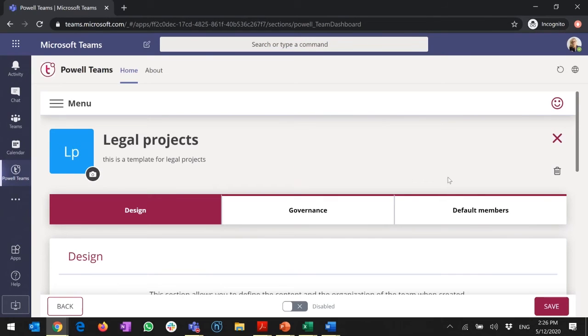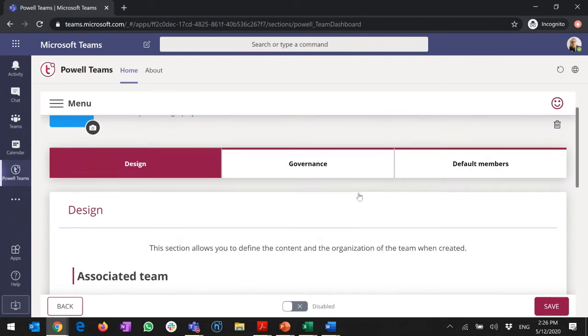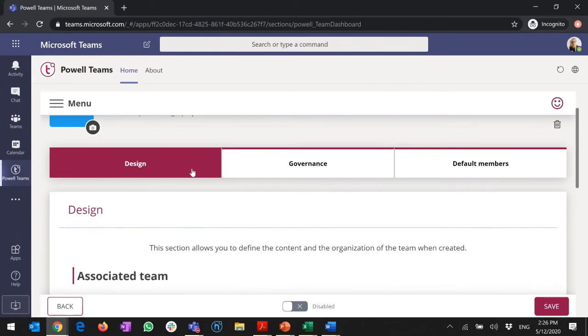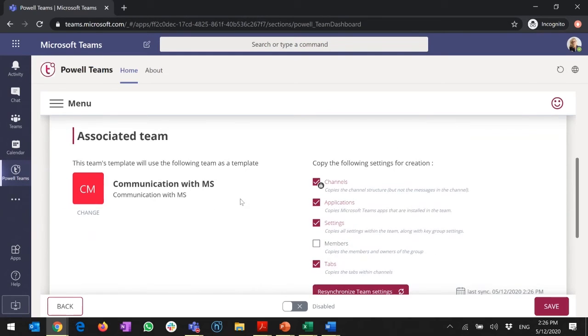So here I have my legal projects template. If I want to, obviously I can put a picture to it. And here I've got 3 tabs. The first one is design, then we have governance and default members. In the design tab, what you see is essentially the associated team to this template.